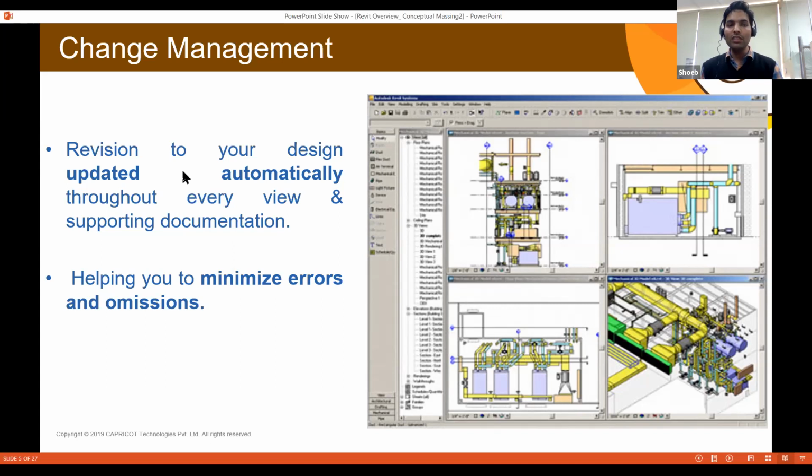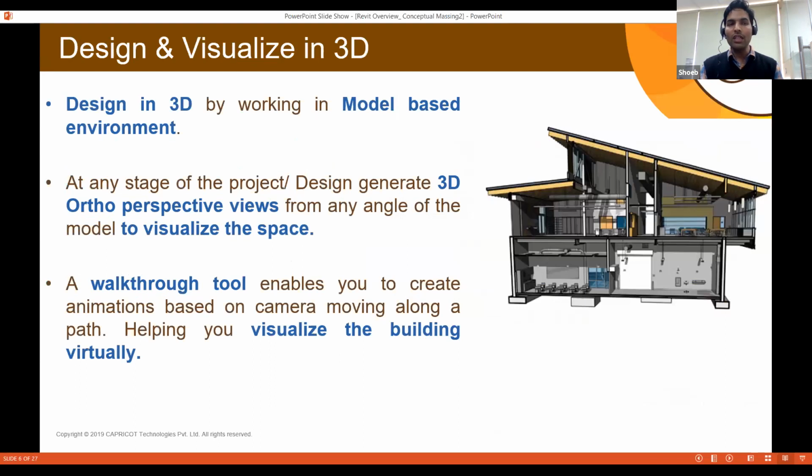So in Revit, revisions in design are kind of automatic. Whenever we change any of the views or the model itself, all the respective views will change automatically, and it minimizes the chances of error. So what it does is give us better coordination.